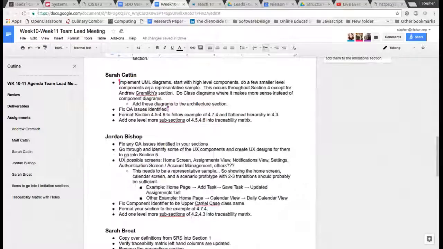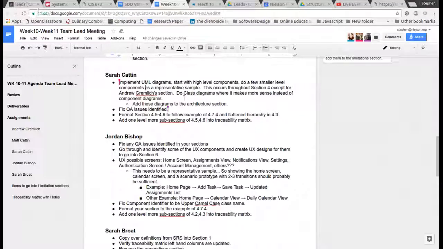Again, the priority here, Sarah, is the UML diagrams, making sure those are done. Brother Williamson wants us to drive for completion and then focus on consistency. Okay. Yeah. So let's get the diagrams done, make sure that's all there. And then we need to go back and format the sections.